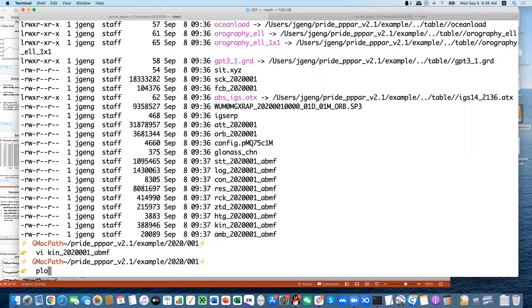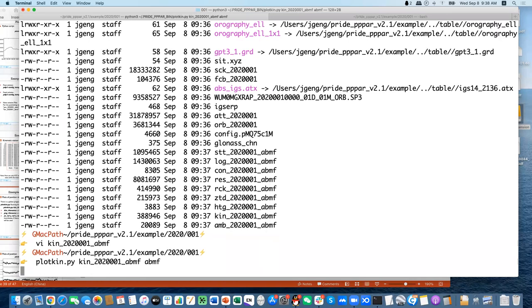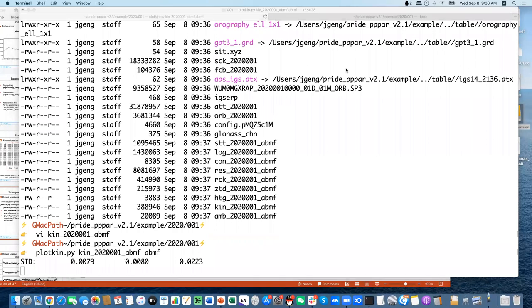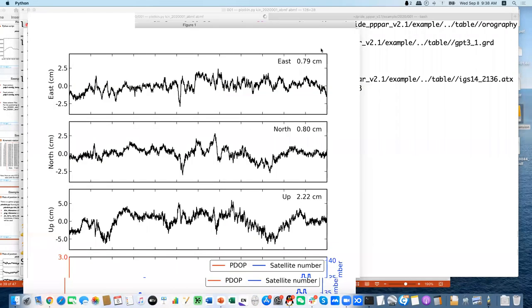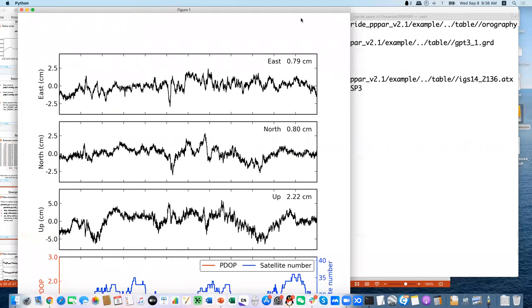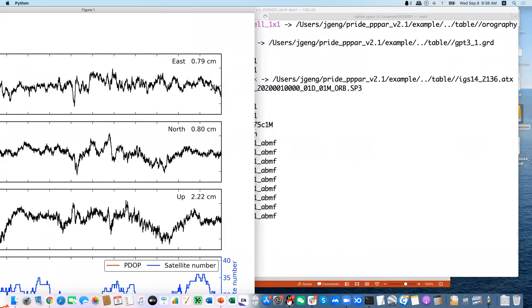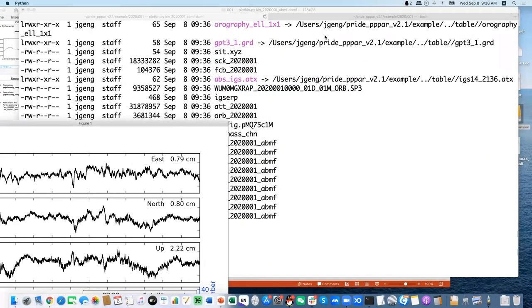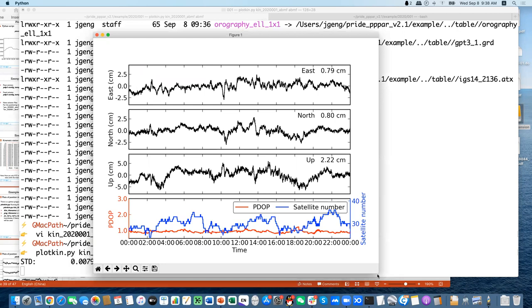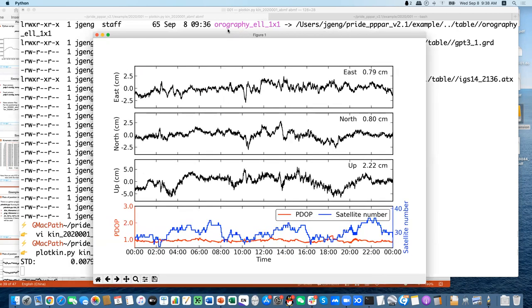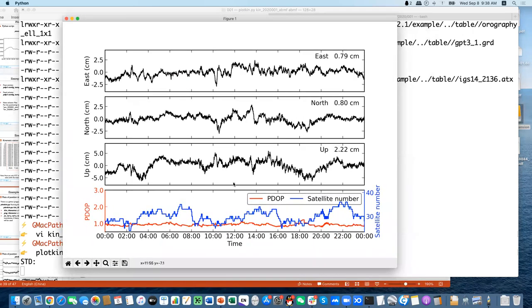We can plot the position as well. So plot kin, Python, and the kin file, ABMF. This is the command to visualize the results. We see here the estimations. Okay, so you see here, these are the results for the kinematic solution.